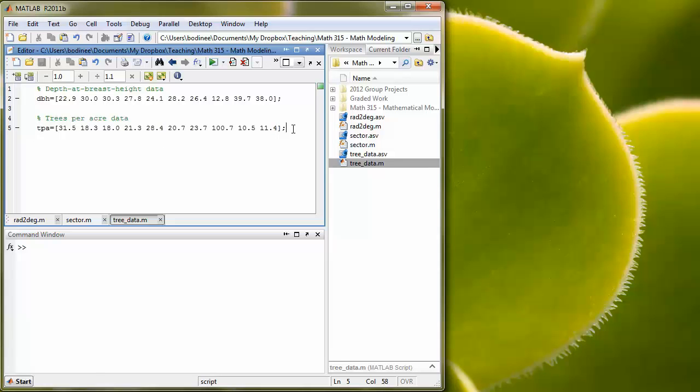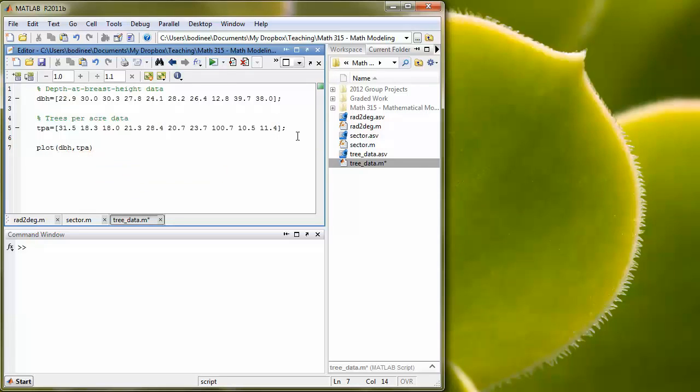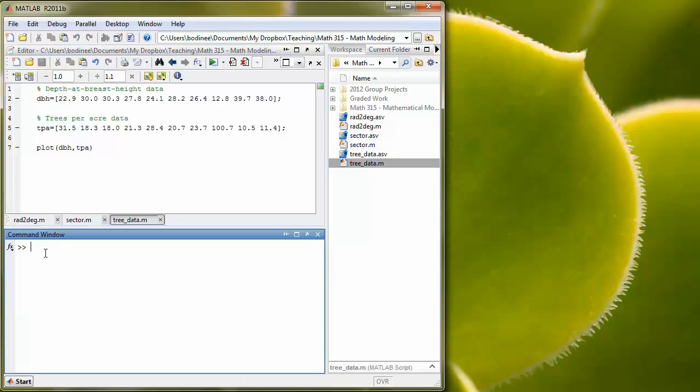data. So we're going to plot the depth at breast height data on the horizontal axis and the trees per acre data on the vertical axis. Alright, so we've added the command. We're just going to save the file and then we will run the script in the command window.